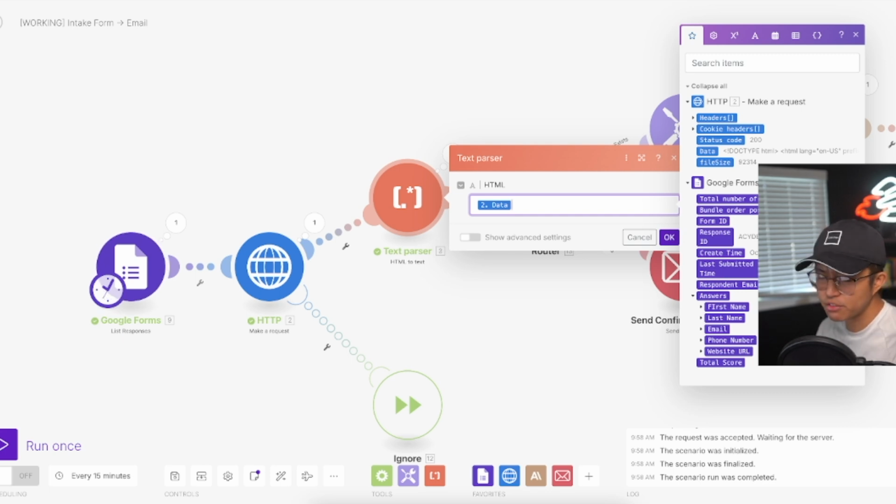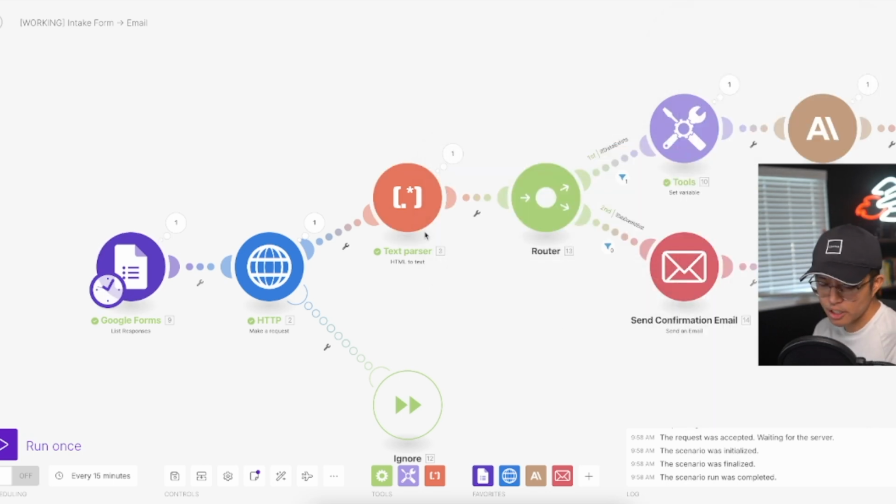So if you read it from left to right, the response ID is this. The status code is 200. The file size is 92314. The last submitted time is October 14th, 2024. The really cool thing about make.com is that it already acquires all this data for you, so you don't have to figure it out yourself.